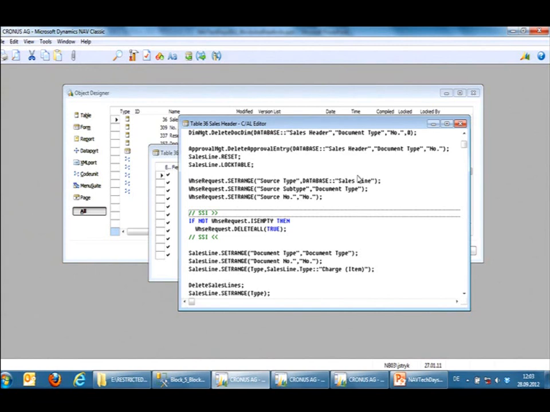Just, again, a little bit more thinking. Maybe just check if there is something to delete. If it's not empty, then delete. And this avoids locks, so avoids blocks. You will find this in NAV 2009 already. In many areas, this is already changed out of the box, but not throughout the whole system.